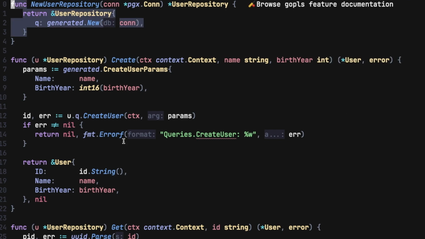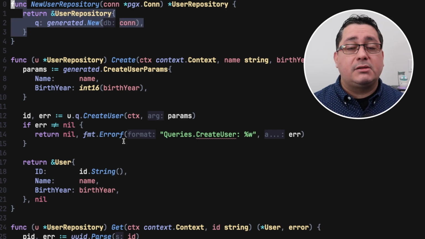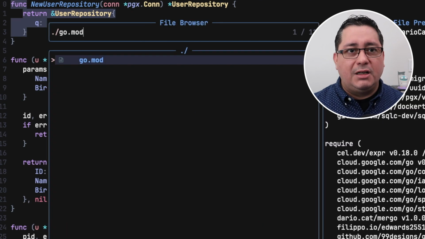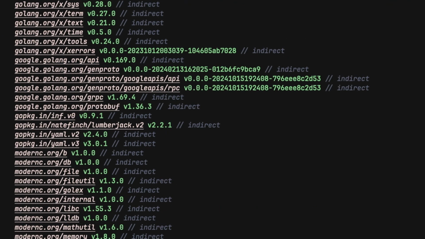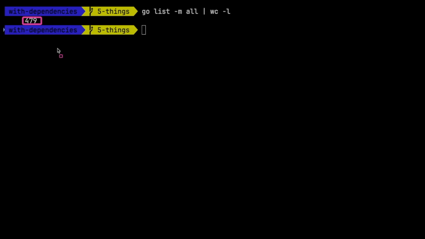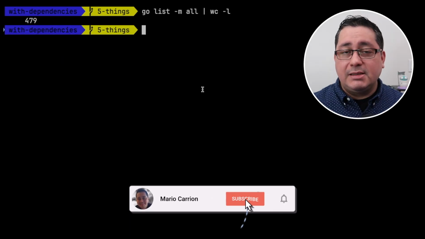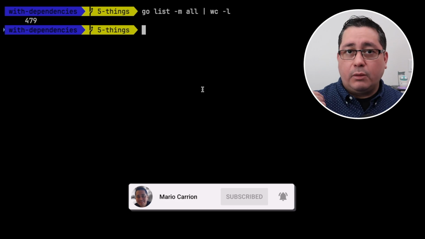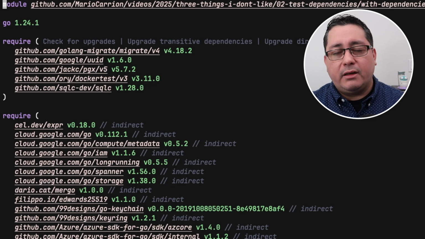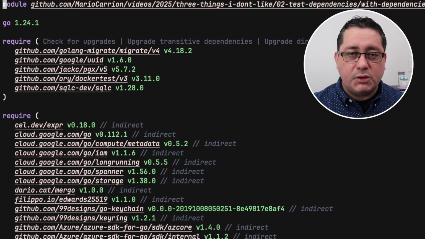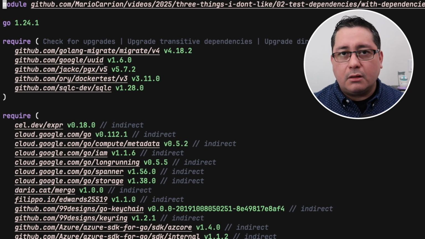It happens to be using the Golang migrate tool as well as Docker test for integration testing. And if you go and read the go.mod file, you will notice that I happen to have a ton of dependencies. I have 479 dependencies. This includes the tool dependencies as well as the test dependencies, and of course the dependencies that I need to build my artifact. What I don't like is that we cannot differentiate between the test packages and the ones that we use for building our normal artifact.